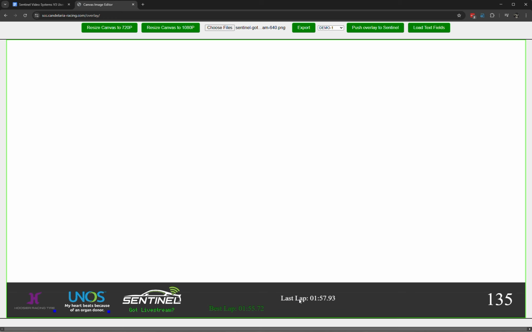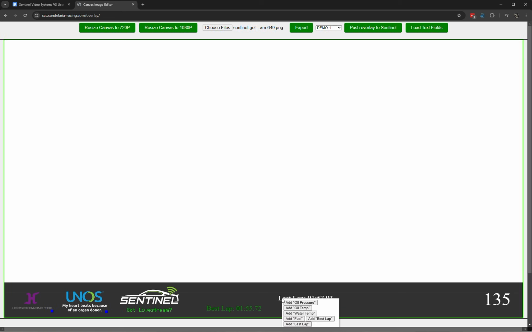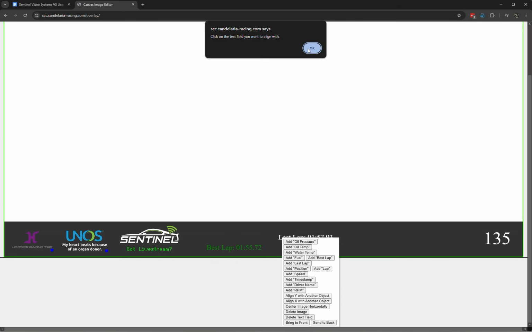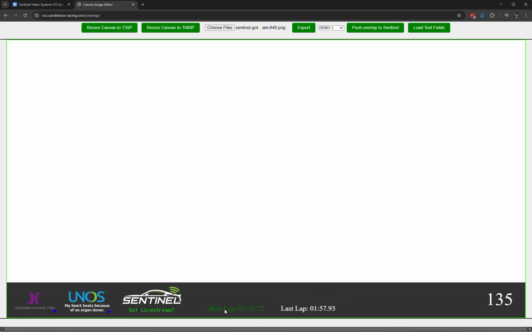And let's go ahead and say that I want to kind of line these up a little bit better. I'm going to right-click the element I want to align. I'm going to hit Align Y with another object, and then it's going to tell me to pick the object. I'm going to go ahead and pick this one. Okay, so now you can see that they're now lined up on the Y-axis. Makes organizing things a little bit easier.